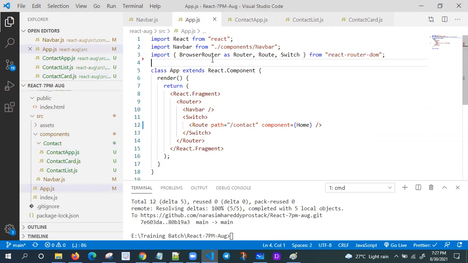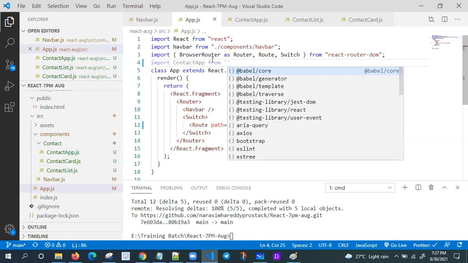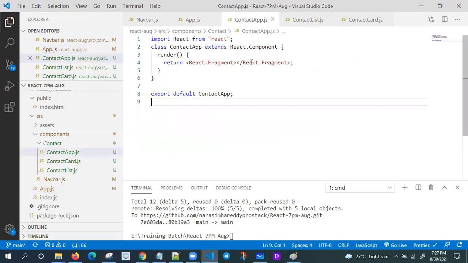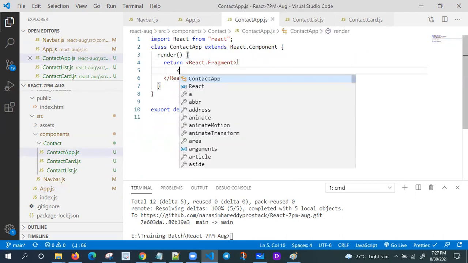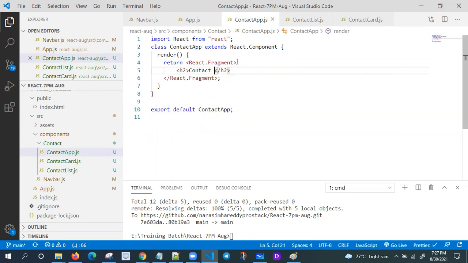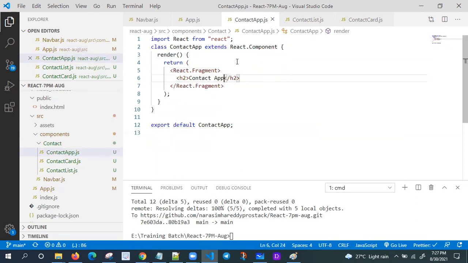So I'm going to import ContactApp from the respective path, component contact app. So when anyone clicks contact, I need to display the contact app. Fine. Check this one here. I'm writing one dummy message, H2 contact app. Contact app. That's fine to me. Let me start this one.